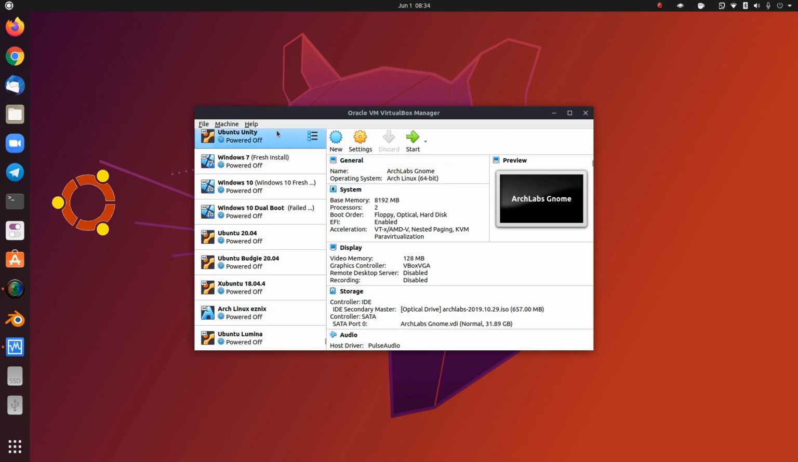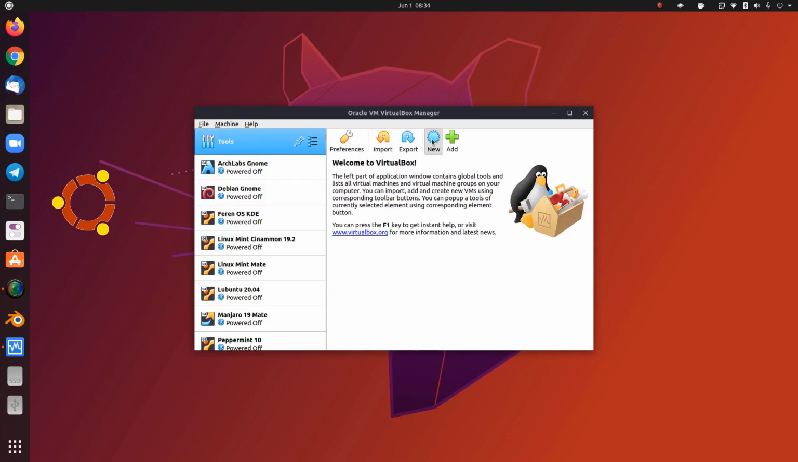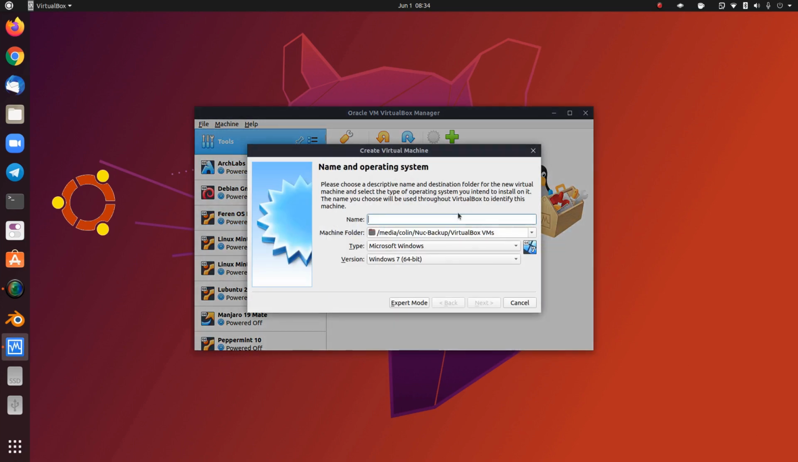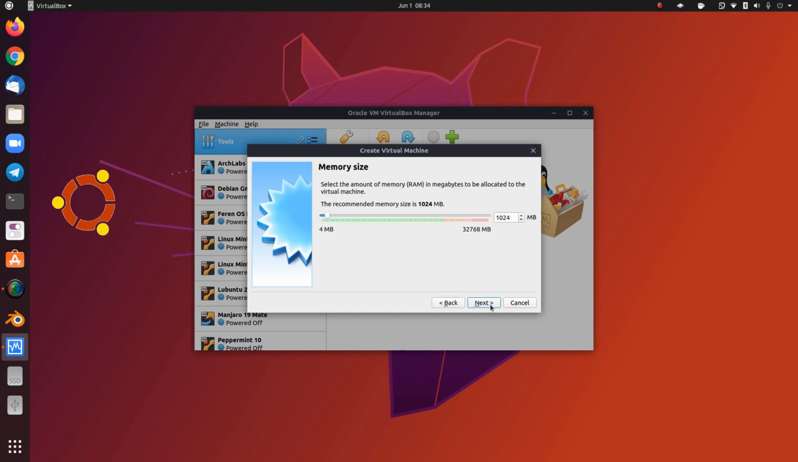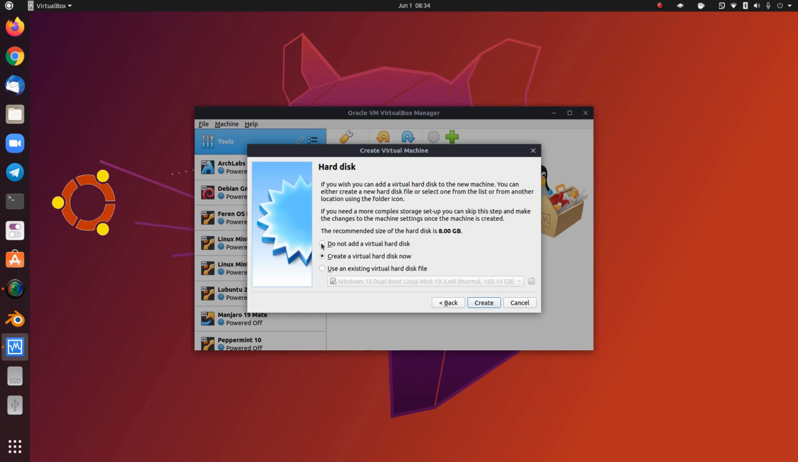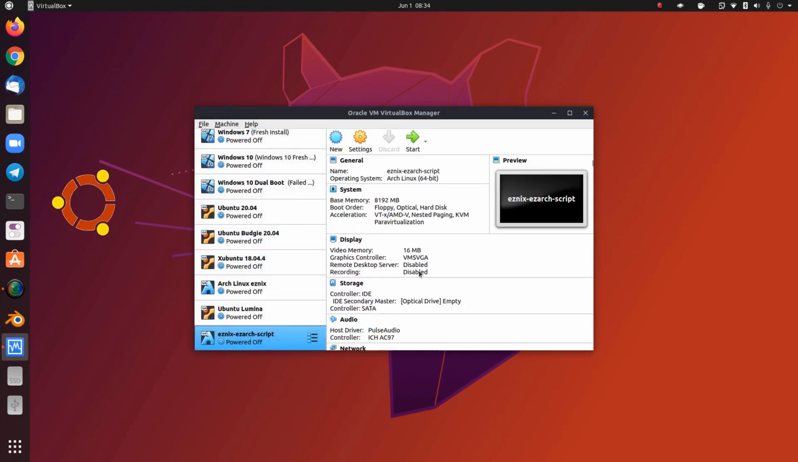So let's try a new distro here, and we'll call it Eznix Ezarch, I think it's called Ezarch script. It's Arch Linux 64, and we'll go next. We'll give it, say, 4 gigs. I'll give it 8 gigs actually. I've got 32 gigs on this system, so we'll do that. Do not create a virtual hard disk. Continue that. So that's this one here.